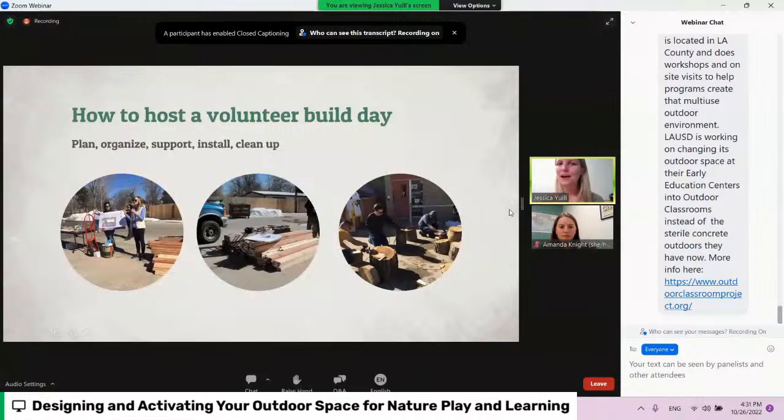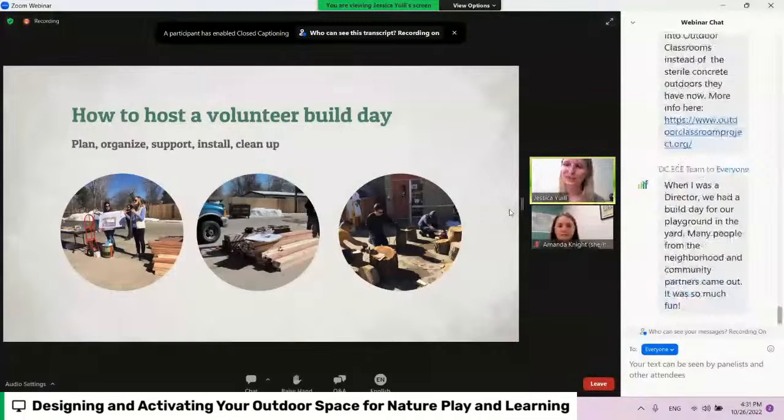So just thinking about how to host a volunteer build day. Again, this can be a really great way to make changes and have that communal event or experience all together. So if right away, organizing, supporting people as they're actually building out the different settings. You'll want to think about installation. And then also we really like to emphasize cleanup because it's so important and you don't want to just have 1 or 2 people left at the end of the day. So prioritizing cleanup is always really helpful.